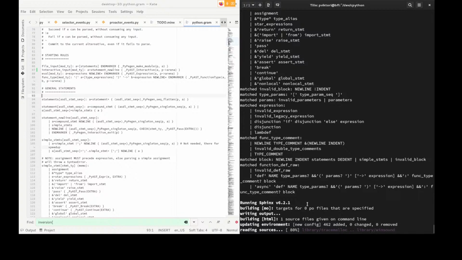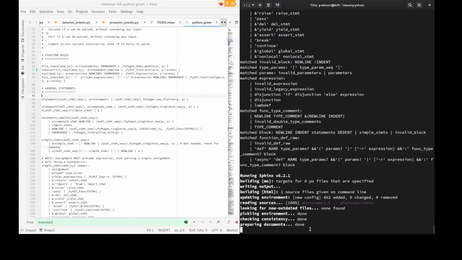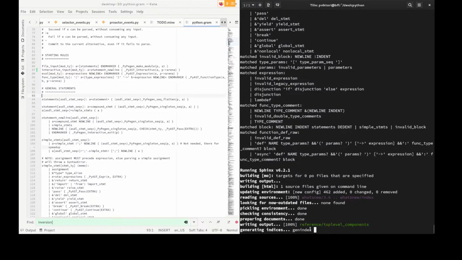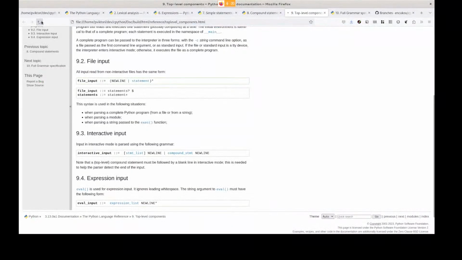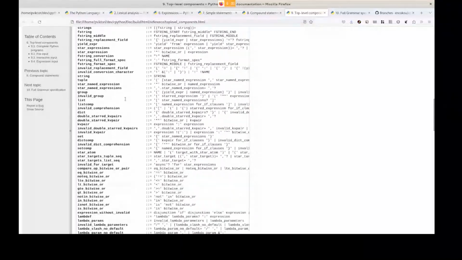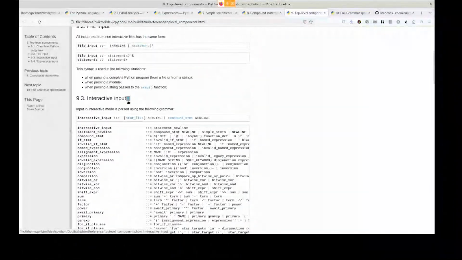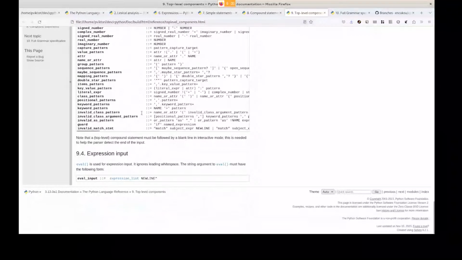Let's see how Sphinx looks at this. Yes, the previous run was an error, so now it needs to reread everything. Takes a bit of time. But docs were built now, and here we go. Isn't this glorious?